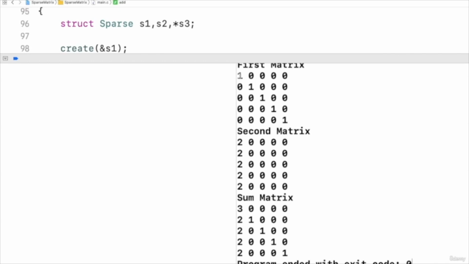Now here you can see that the first matrix is having all the elements in the diagonal. The second matrix is having all the elements in the first column. And the summation matrix, the summation of these two matrices, here I got the element 3, that is the sum of 1 and 2, and the rest of the elements are as they are taken from the first and the second matrix because there are no common elements.